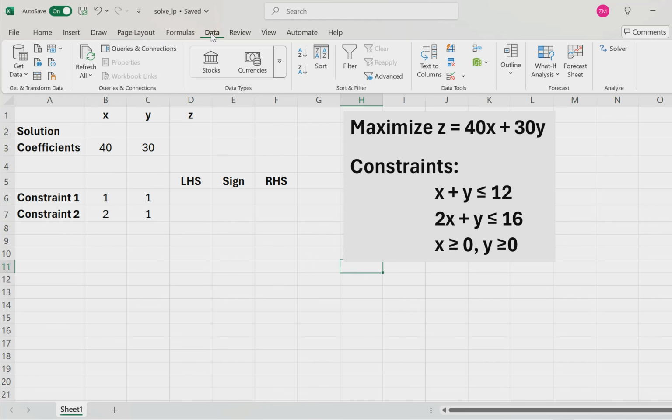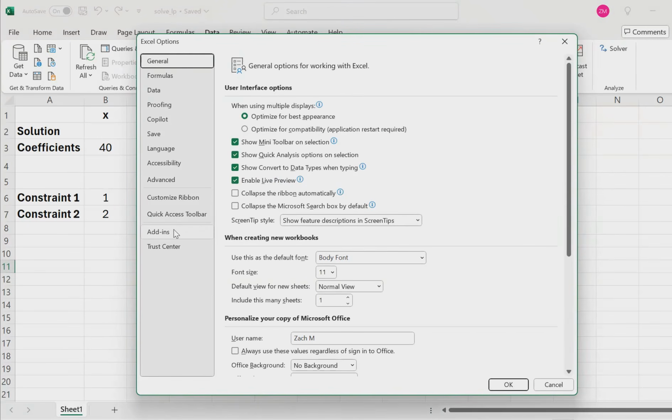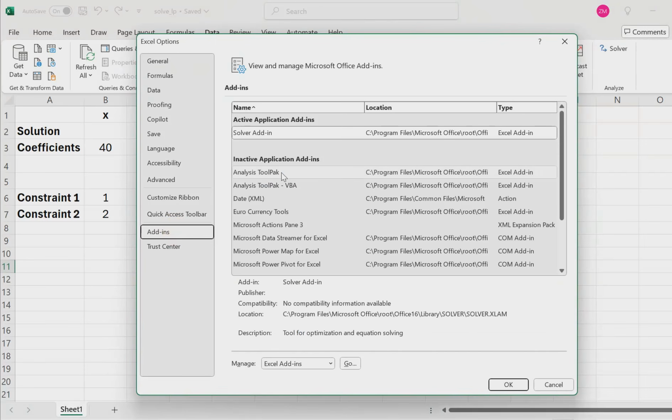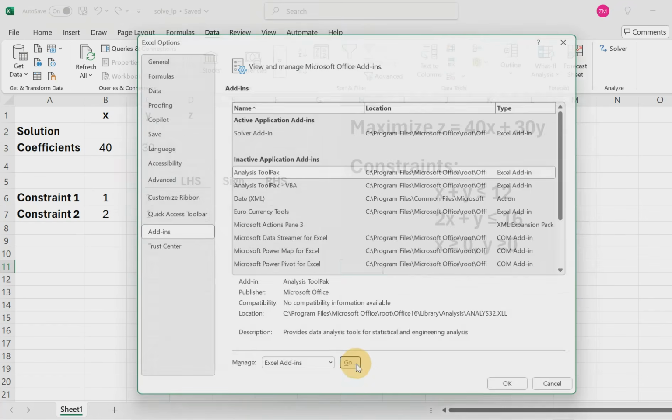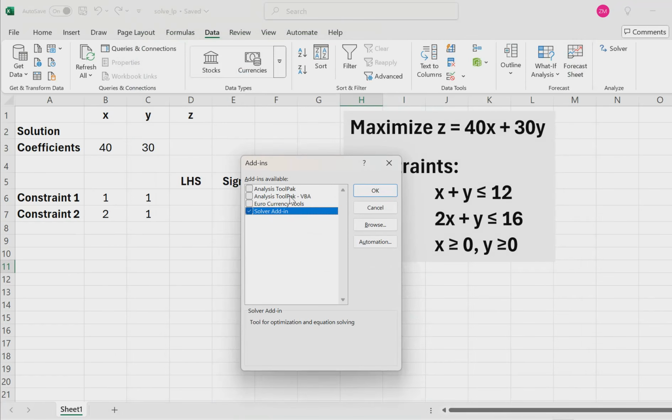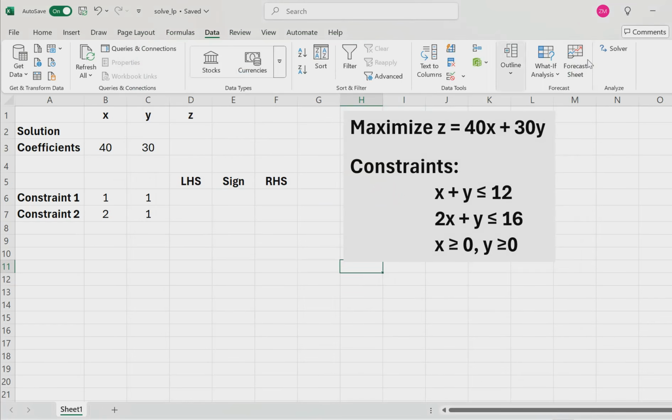Now, if you click the Data tab along the top ribbon in Excel, you should see a group called Analyze where there's a Solver button that you can select. Now, if you don't see that button, then you need to install it. So to install it, click File, then go down to Options, then click the Add-ins on the left-hand side, then click Analysis Toolpack, then click Go. Now, in the window that pops up, make sure that Solver Add-in is checked, then click OK. Now, in your Data tab, you should see an Analyze group with a Solver button right here. That means the solver is installed.